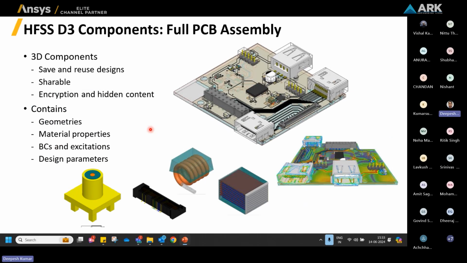So in HFSS 3D Layout, we can design the components in a 3D environment, or we can convert them into 3D components. So a complete PCB can also be brought in. And one advantage is that you can encrypt some of the components which you don't want to share with your vendors, and those components are only decrypted when the proper passwords are provided to solve those geometries.